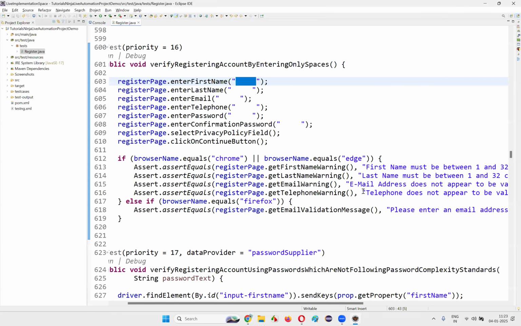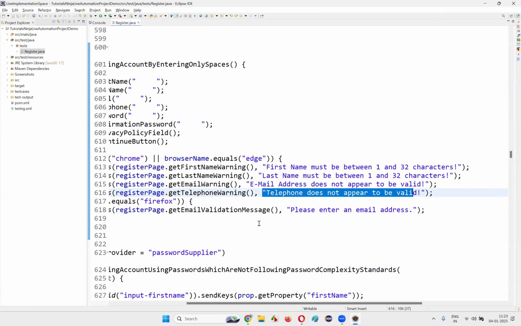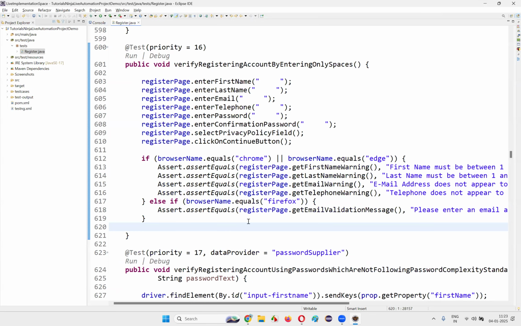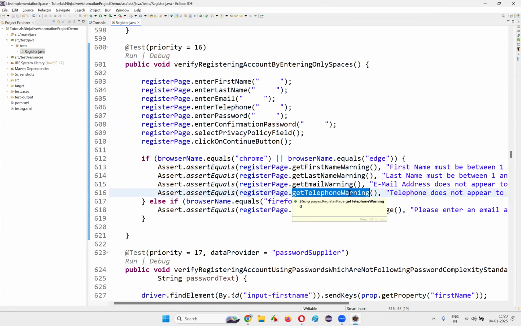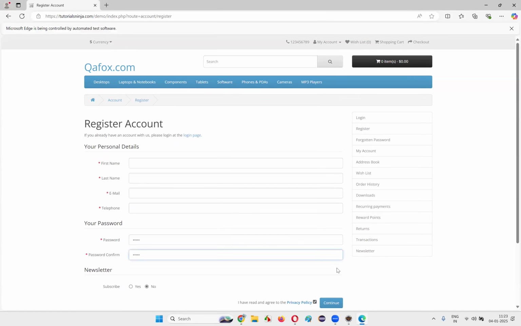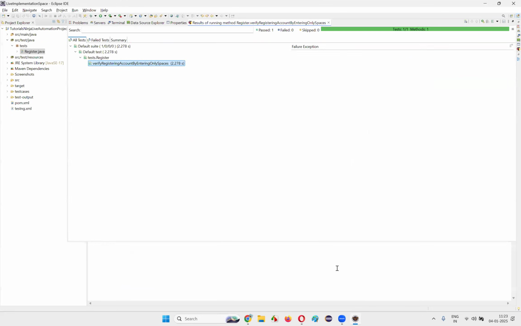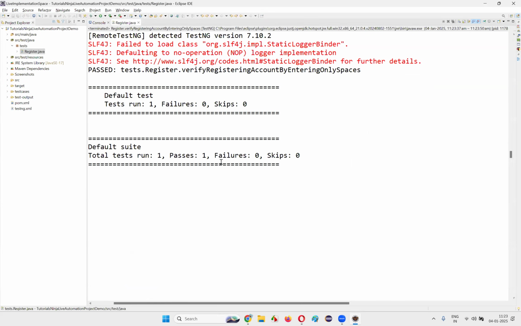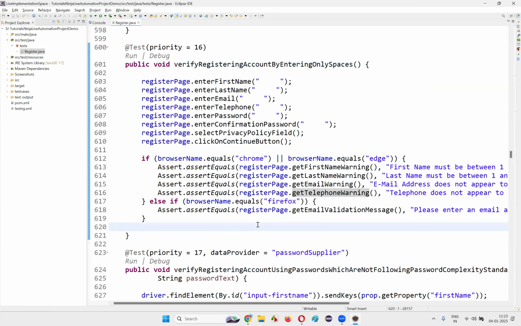What about the telephone field? Telephone does not appear to be valid is not coming, but why the test is still passing is something I'm just not able to understand here. Get telephone warning will be blank, right, in this case. So let's run the test again to see whether it is working fine or not. If there is a defect in the application, it should not work fine. Not getting that error. Okay, fine. Let me investigate this problem.